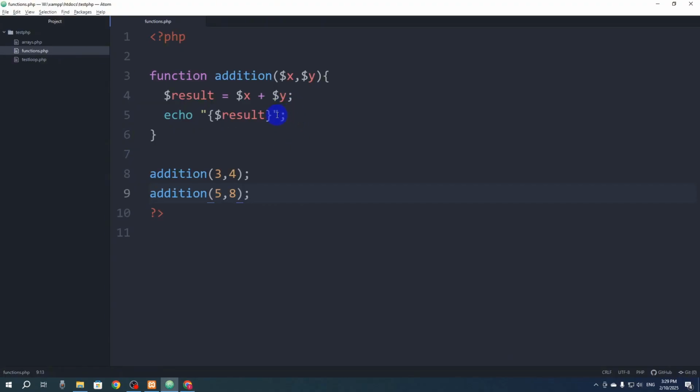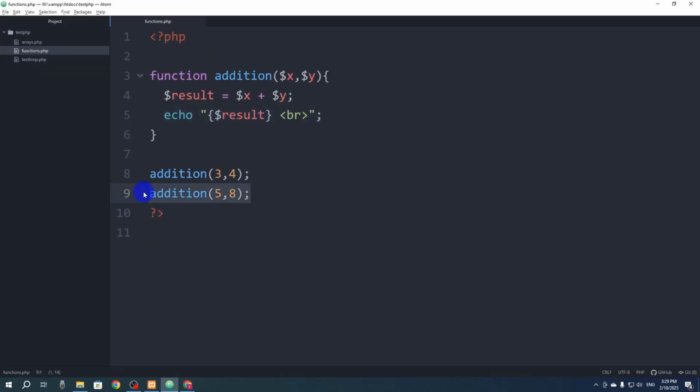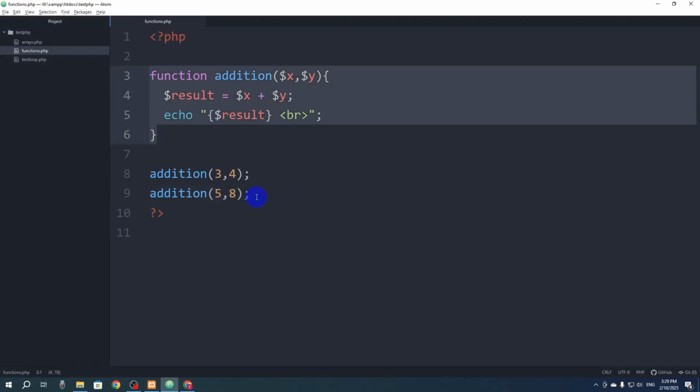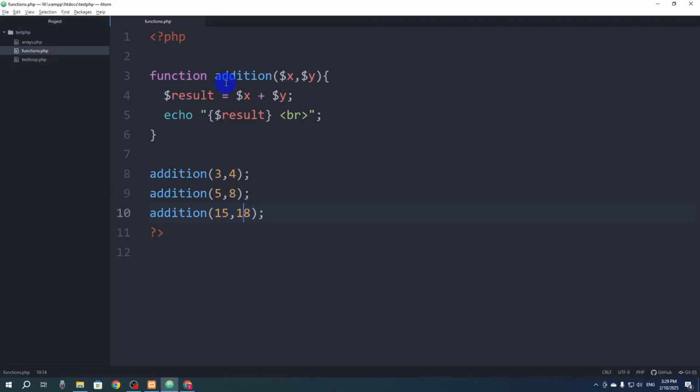I want to use a break here. Okay, now see the result. And if I need it 100 times, we don't need to write this function 100 times. We just need to call this function like this, and let's say I want 15 plus 18, and the result will be 33. So this is how we can execute a function.